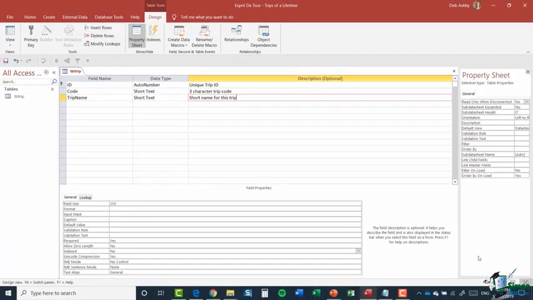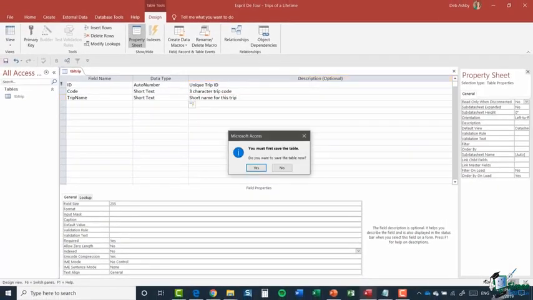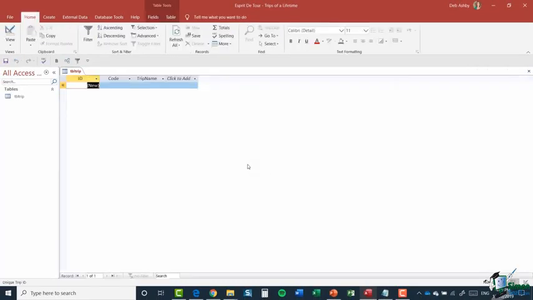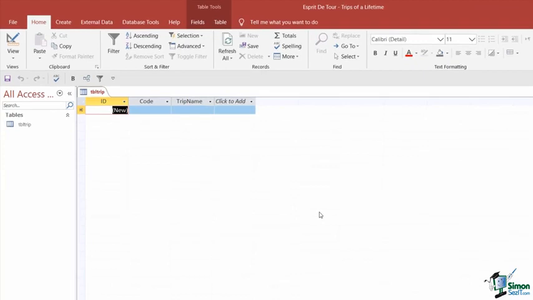Let's jump back to Datasheet View. And of course, I'm going to save my changes by clicking Yes. And now we have 3 fields in the trip table. So hopefully by now you can see a pattern of setting up fields in the table. Now, one thing that we haven't done is add any data. And I'm going to add a dummy trip now to show you some of the things you need to be aware of. So each row is essentially a record in our table. So in our case, a trip.